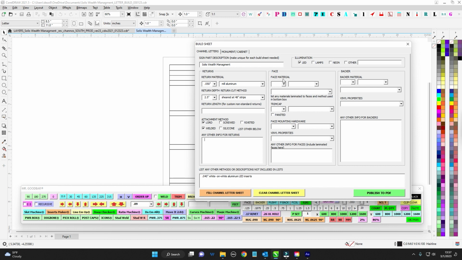Now let's go over to the face. So we know that we used 090 faces. We mill and aluminum. But I have a whole list of stuff here. If the faces were polycarbonate, if the faces were made out of acrylic, things like that. But we're using 090 mill aluminum. Was there trim cap? No, leave that blank. Face mounting hardware. I know that we use number 8 by half, right? Sheet metal screws, self-drilling, machine screws, set screws. So sheet metal screws.